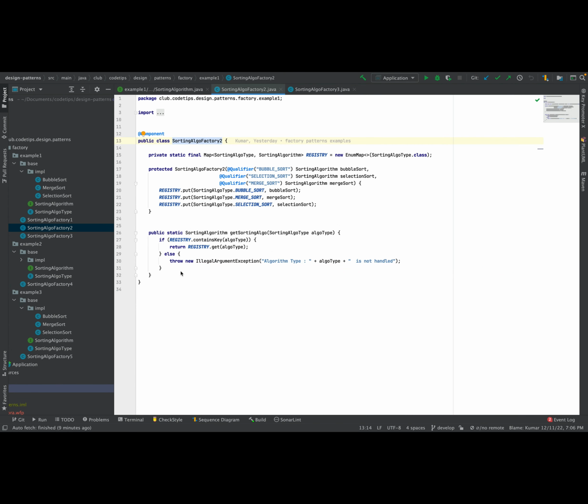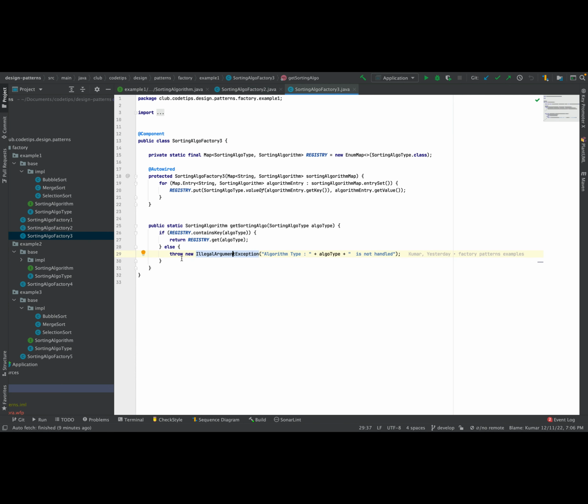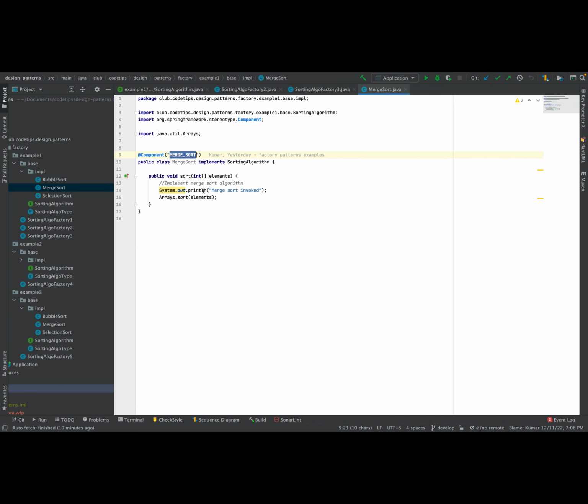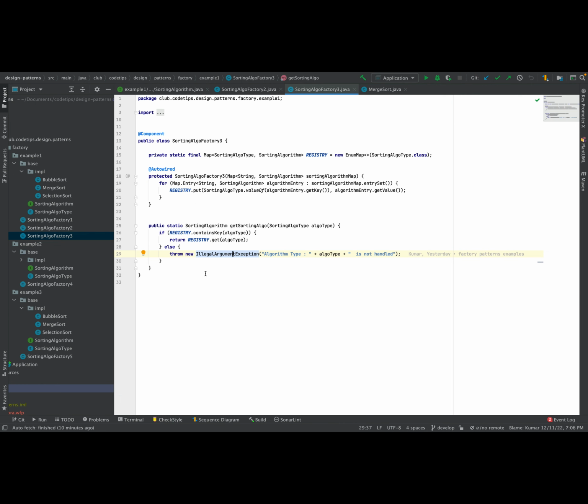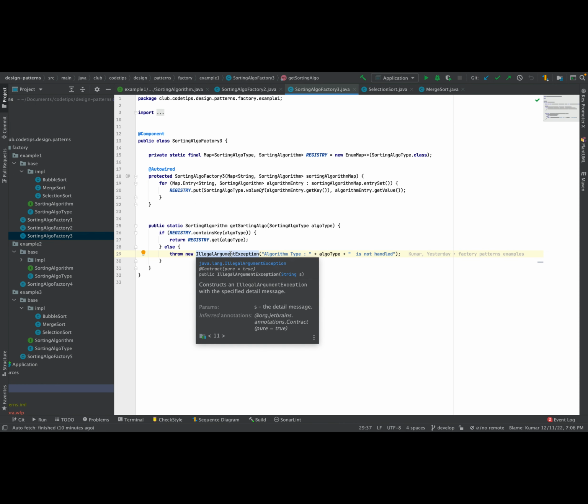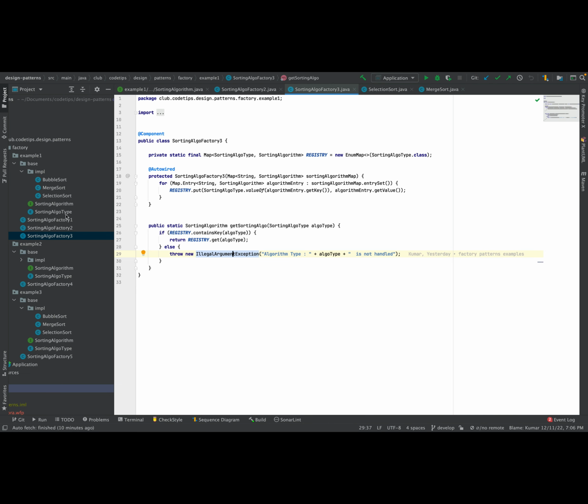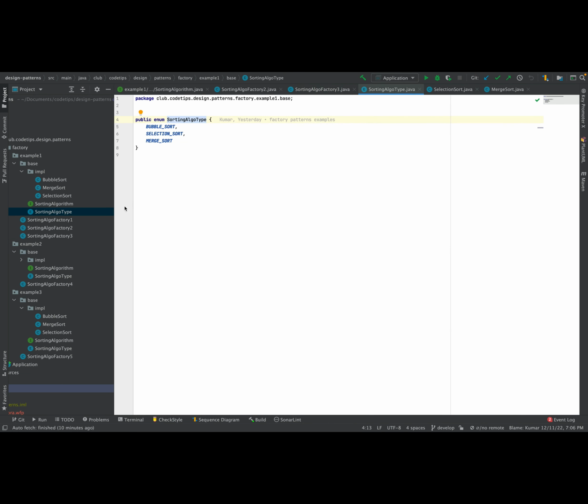Okay, let's move to the third implementation. In this class, we have changed the way of initializing the map. We are using the power of Spring, and Spring can inject the beans in the form of a map, where the key is the bean name and the value is the bean. Now whenever a new implementation is added in the system, we don't need to make changes in this class, but developers have to make sure the bean name is the same as the enum value in SortingAlgorithmType.